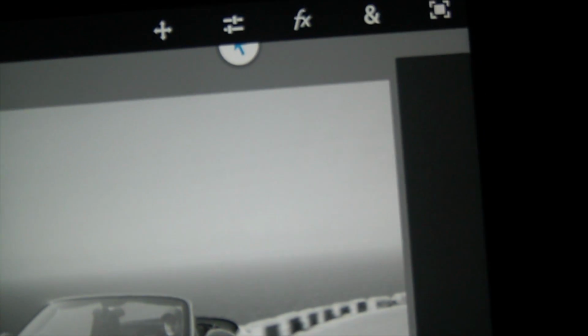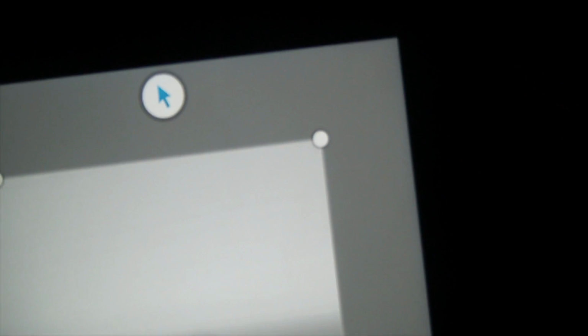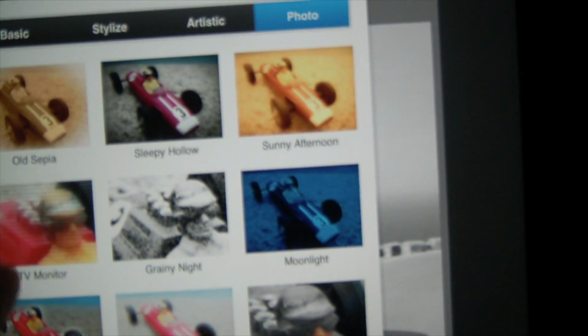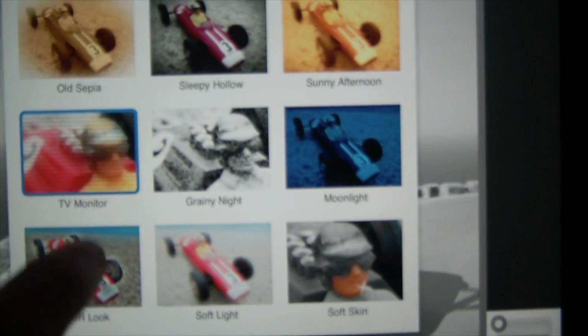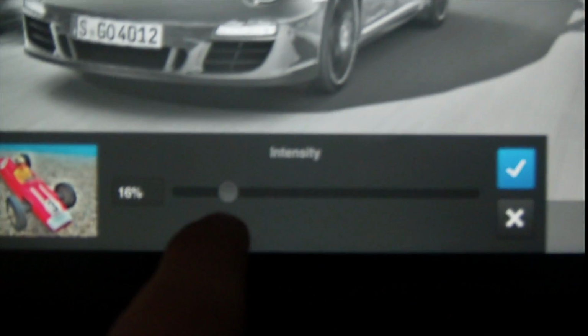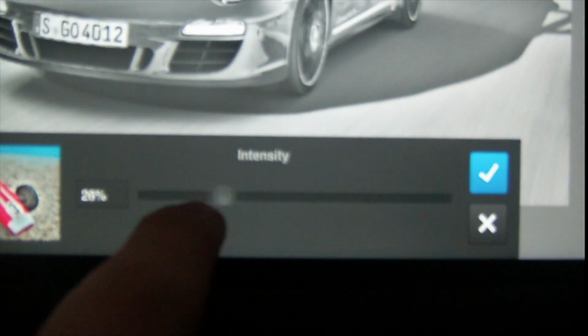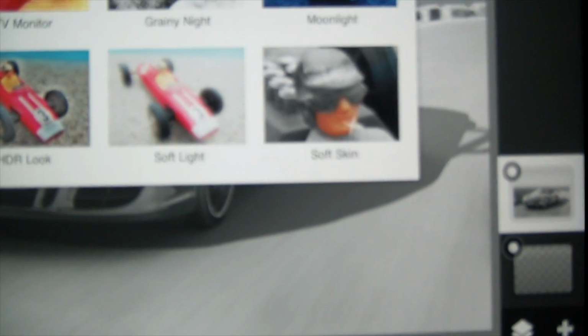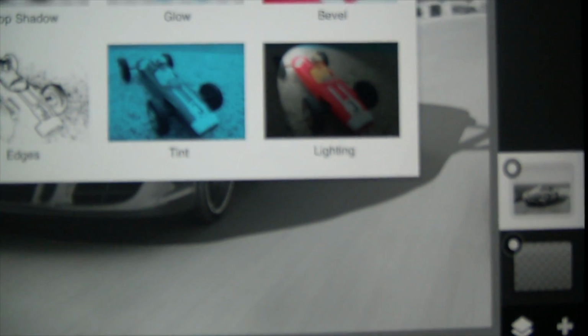And you can do many different things. Oh, that one. And you can see how many things there are. There's brightness, contrast, many different options. And as well here you can see many different filters. You can adjust it as well. So it's awesome. So you can adjust it perfectly how you want it.